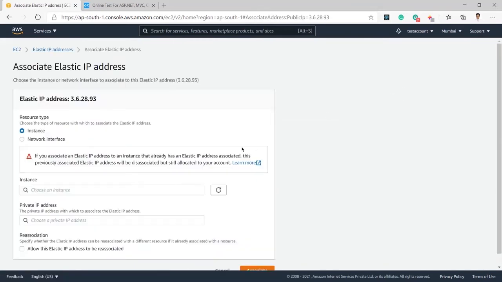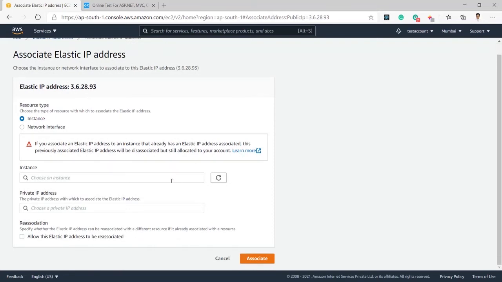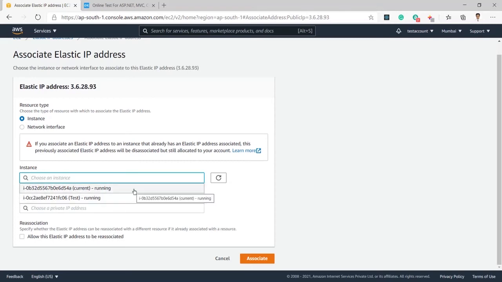Once I click on that, we have an option to choose the instance. The test instance is my already running instance, and the current instance is my currently running instance. In the last video we created the current instance, so I will choose this one, the current.